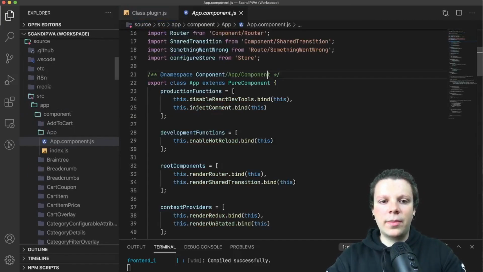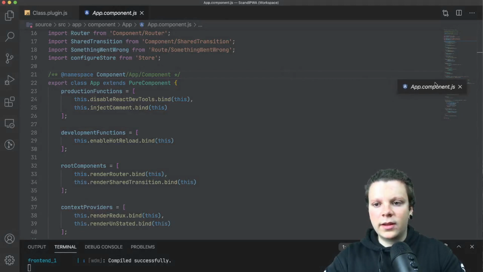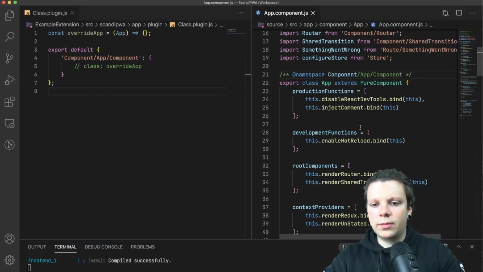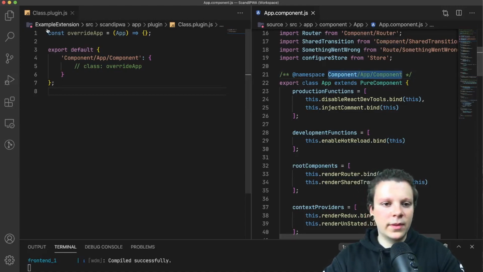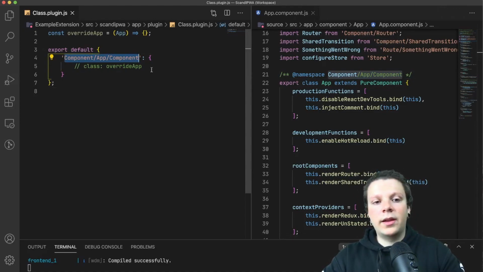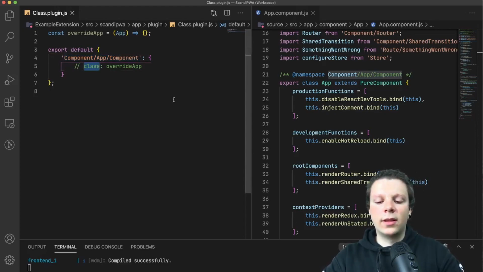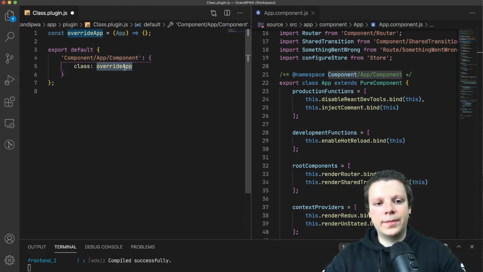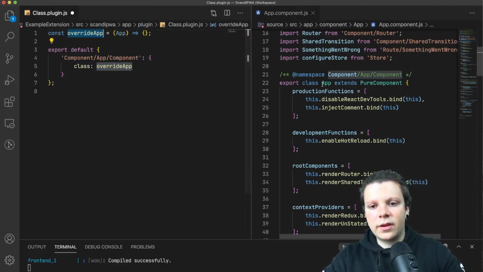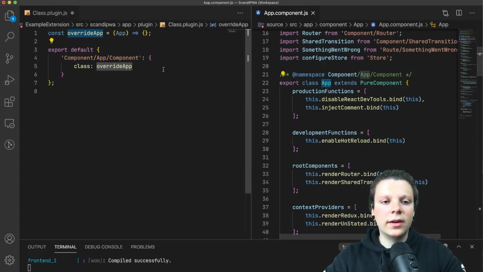Let's open the app component. Let's split the screen so we see it properly. The app component has a namespace, that's this one. And I can say to the plugin system, I want to plug into this namespace and I want to modify the class itself. Instead of it, I want this function to be passed. This function accepts the original class here as its only argument.